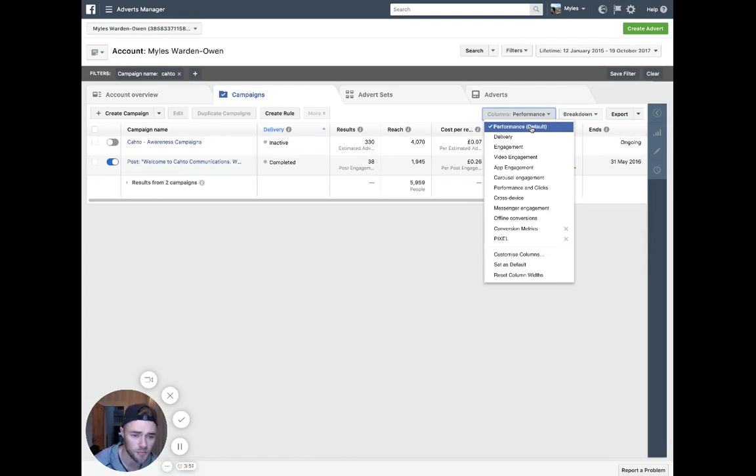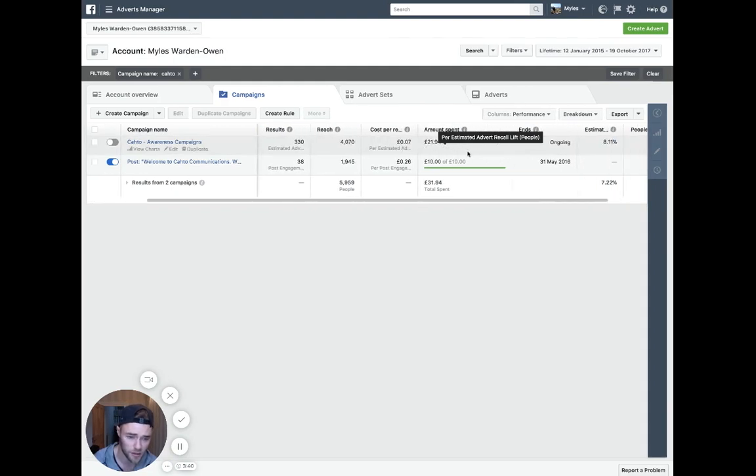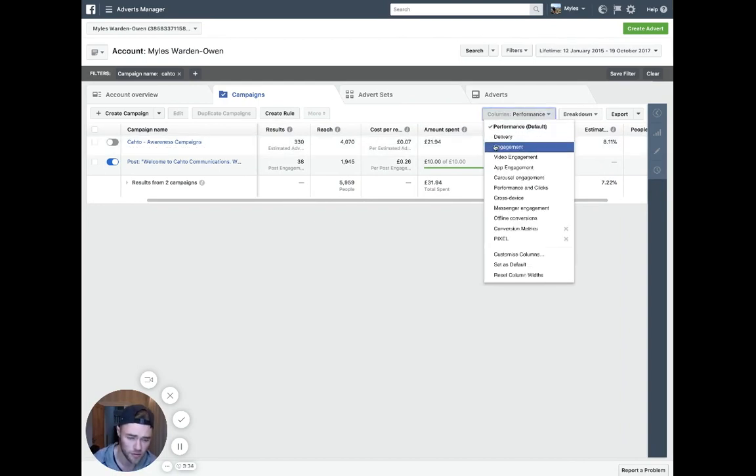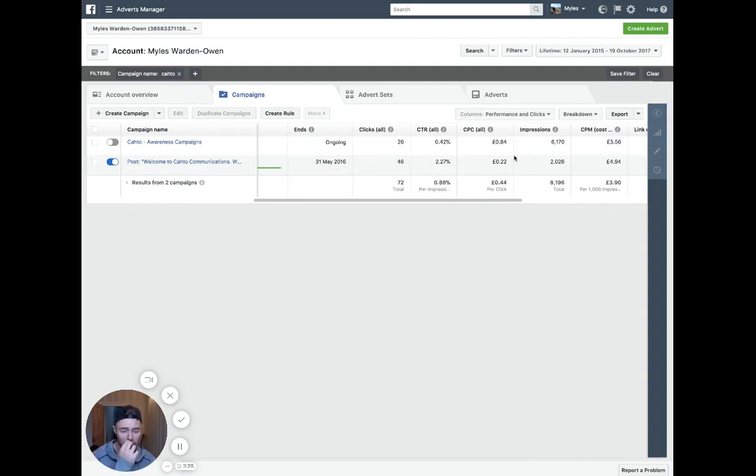You've got the performance column by default, and this basically looks at your reach, the results, the cost per result, the amount spent, and the lifetime. Basically, the schedule of your campaign. So it's quite top line. It's not too important, but things like engagement, performance and clicks are very useful. Click data is really, really good for understanding how to scale your campaigns. So this is quite nice to look at.